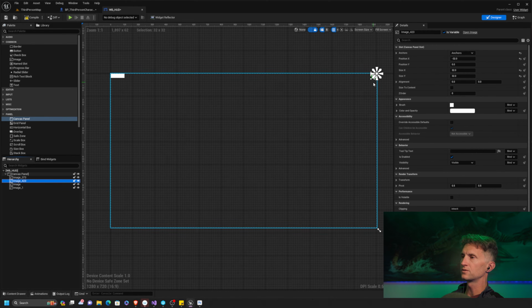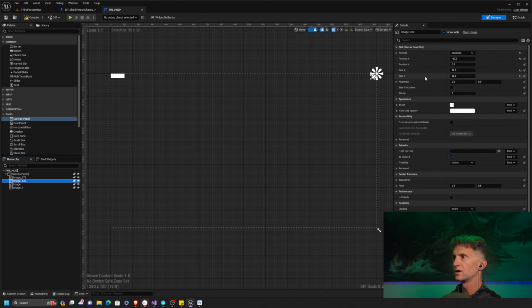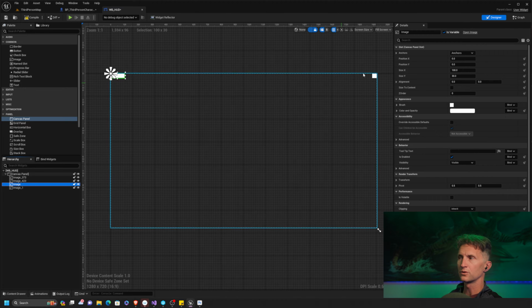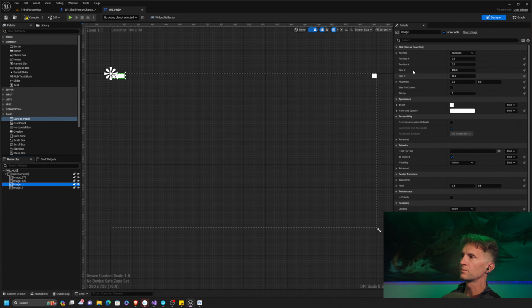This image, I've moved its anchor to be in the top right corner of the image, and then I have set its position to be negative 32. So there's a little bit more work when I'm doing this with the panel. So if we take this one, by default, it's sized to be 100 by 100.